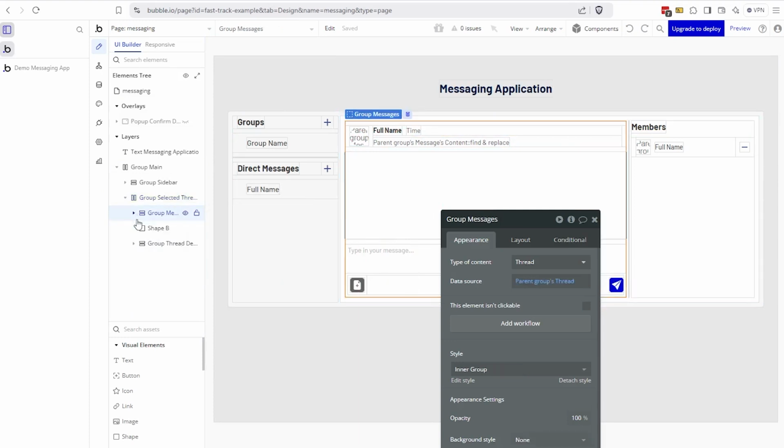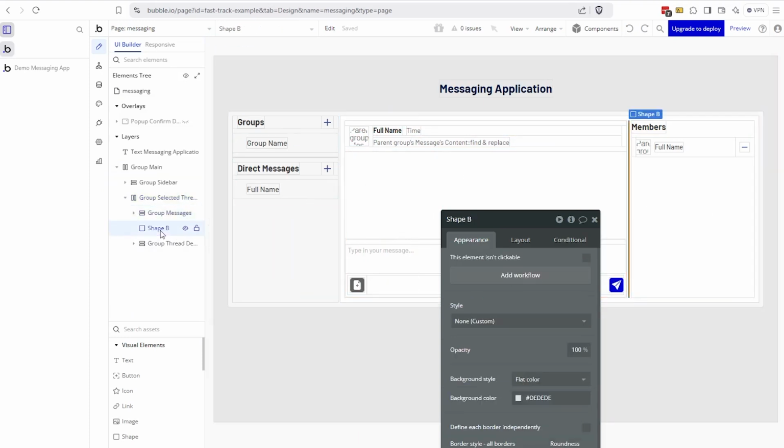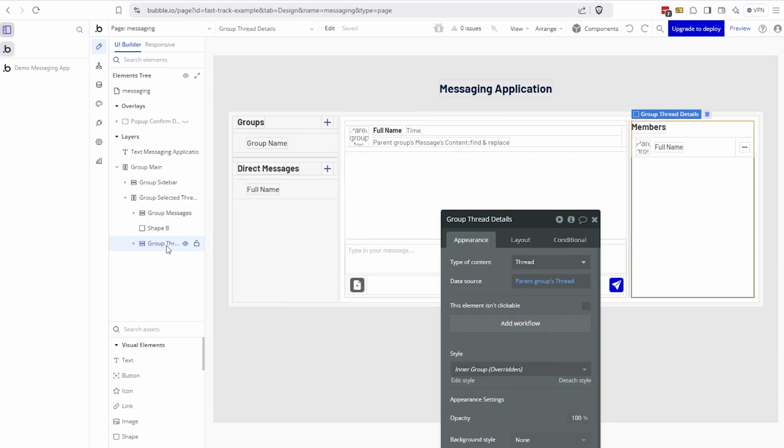Okay, let me collapse these down here. So I have group messages, which is my center panel. You see that I have a shape just to create a little bit of visual separation for the user. And then another group here on the right called group thread details. Okay, so you see how I'm using containers to create very specific row and column structures.